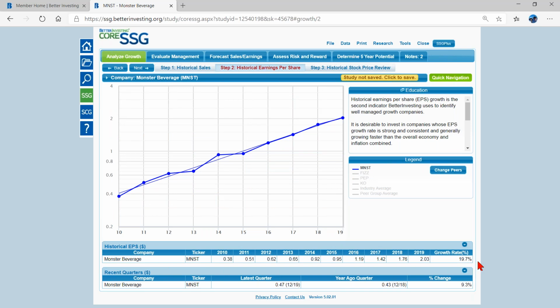19.7% growth over 10 years for a medium-sized company is spectacular. And frankly, I wouldn't expect that to continue over the next 5 years as it gets much, much larger. Here again is the recent quarterly data. That was the last quarter of the previous fiscal year, and this company grew at a little bit lower, but still at a very nice 9.3%. So that's step 2. Everything is more or less the same.